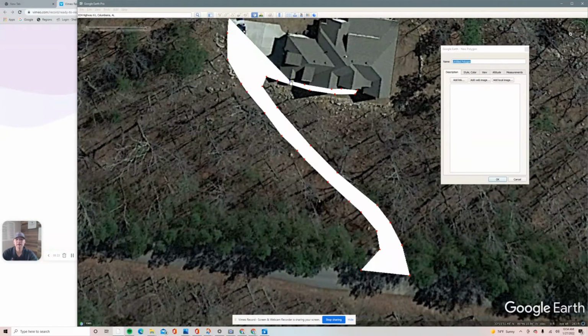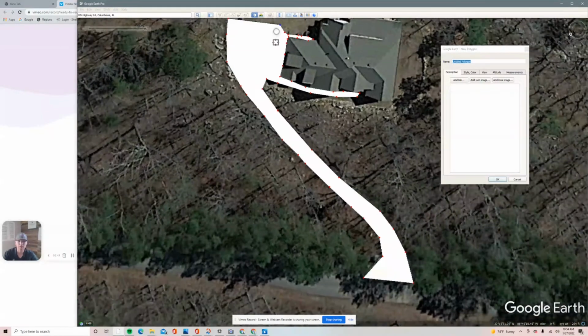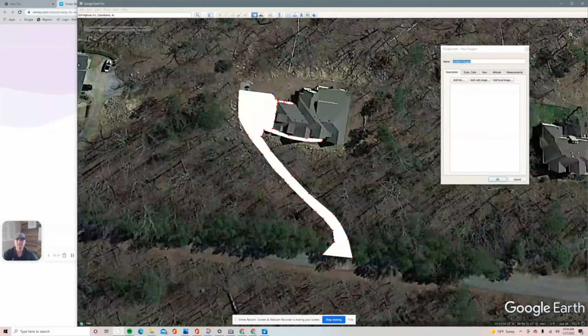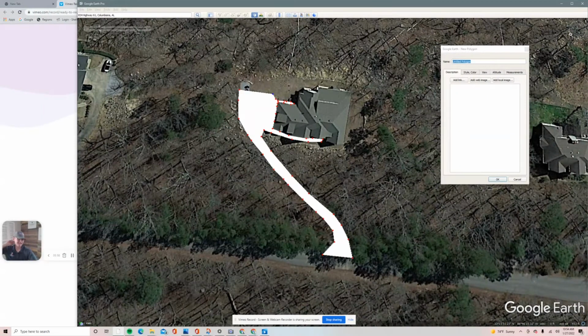And it goes all the way out to there. And then it comes right down through here. And then we've got a back sidewalk right here. And it looks like it goes to the back door. So we're going to follow both sides of that sidewalk all the way back. And when you get done, your polygon should be a perfect shape of the driveway. And as you can see right there, that's pretty accurate.